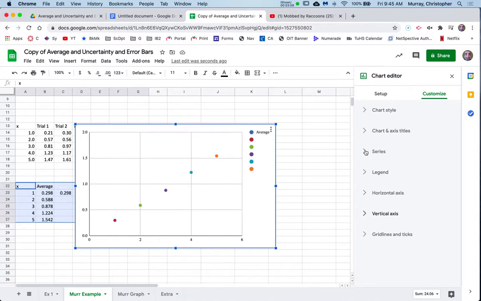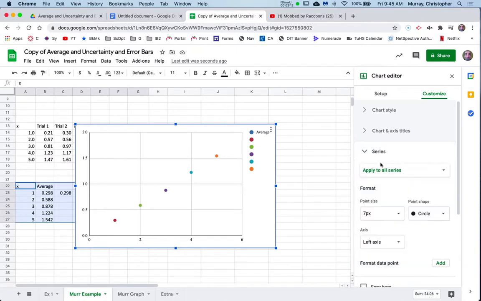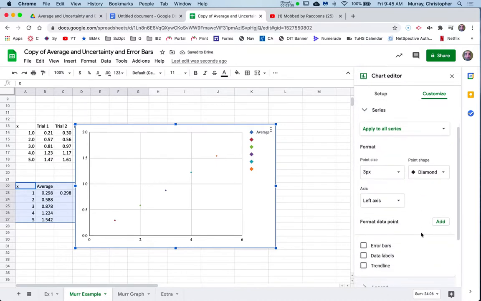Okay. And let's go in here to the series, and here's where you can add error bars. Okay. But first, before we do that, I don't really like the circles. So apply to all series. I don't know, you could triangle, diamond. Let's do that. Let's make them smaller, shall we? Can you make them 3? Let's try this. 3. Yeah, 3 is nice. You don't have to choose one of those things.